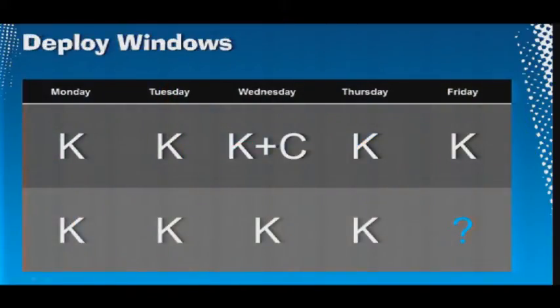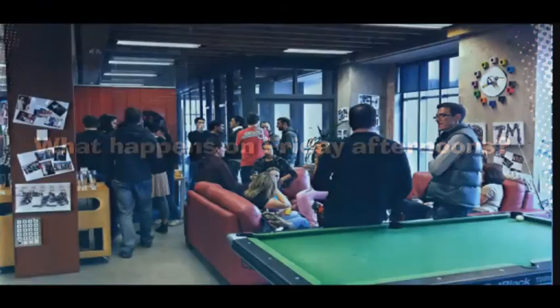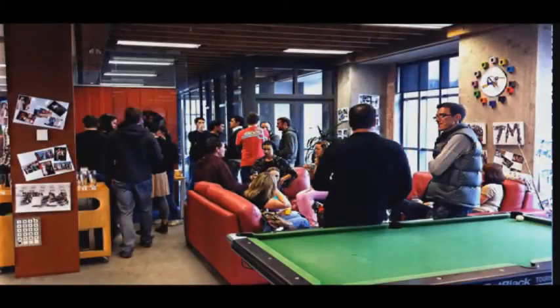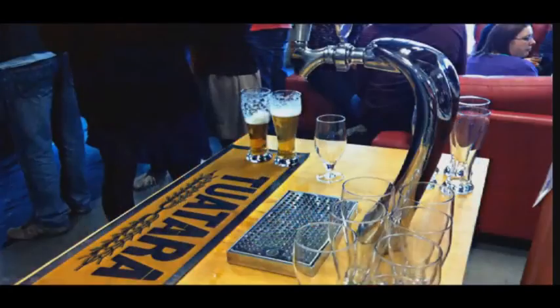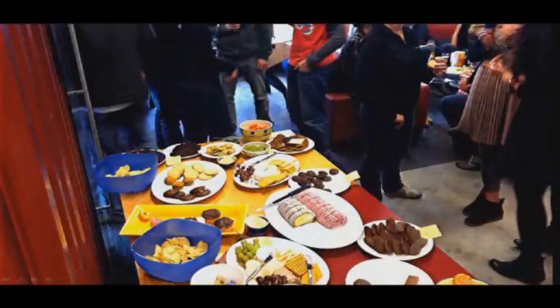That's our week. Kanban twice a day. On a Wednesday, we have a cross-functional as well. Question mark on Friday. What happens on Friday? We take a break. We have a beer, sometimes some snacks.